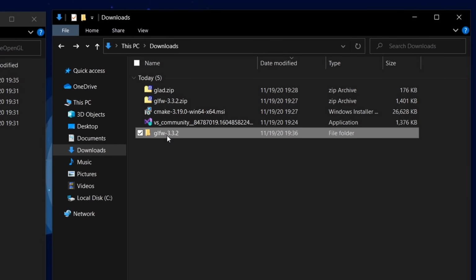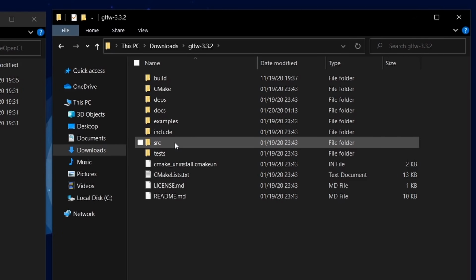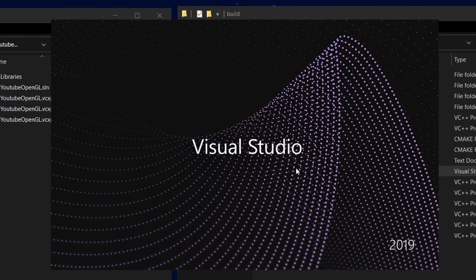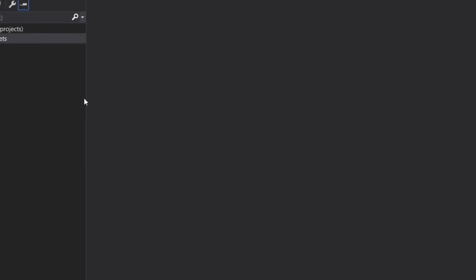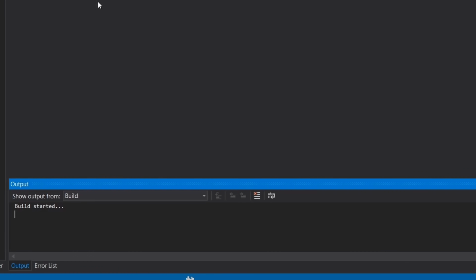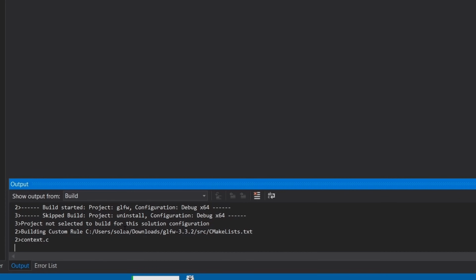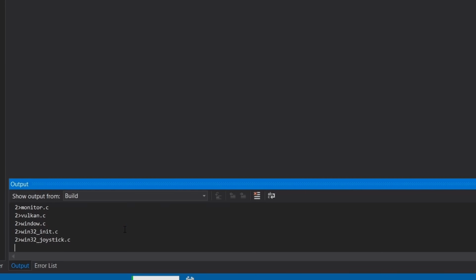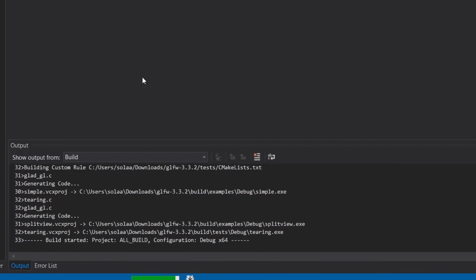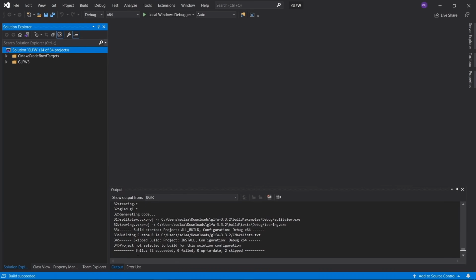Now we want to build GLFW, so open up the folder you've extracted, then build, then open up glfw.sln in Visual Studio. Right-click here and select Build Solution. If this gives you any errors, it probably means that you've messed around with the build, and we'll thus have to regenerate GLFW using CMake and follow this step again. Once your build finished successfully, exit from Visual Studio.